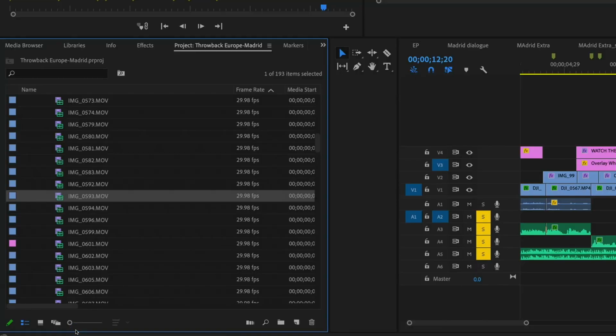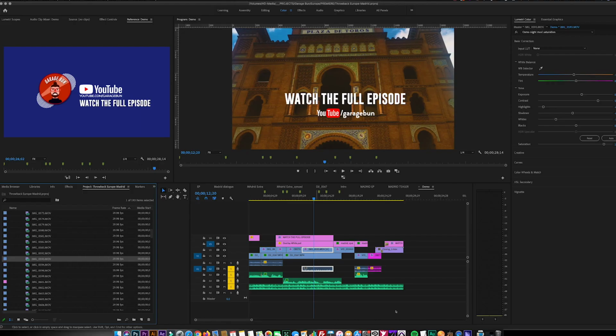So this is essential if you want to replace footages. If you need to reshoot footages and it's already on your sequence, then instead of going through all these clips here, you just have to reveal a specific clip in your project.